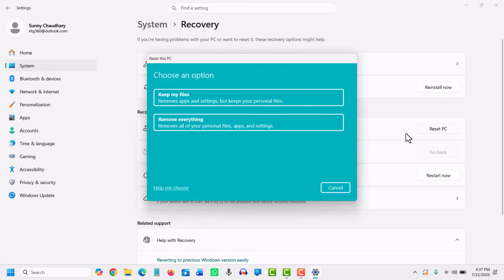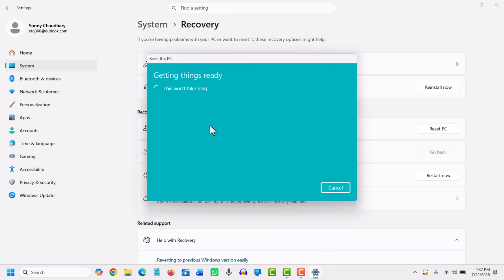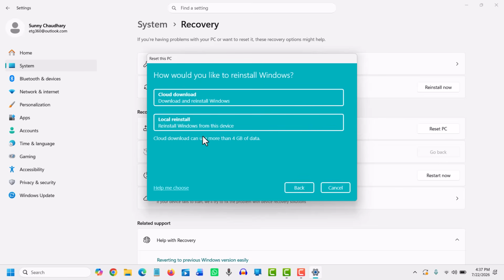I'll click on Reset this PC and it gives us two options: Keep my files, Remove everything. So it is up to you whether you want to keep your files or remove everything. So I'll select Keep my files, which removes apps and settings but keeps your personal files. Once I select that, it will not take much time.